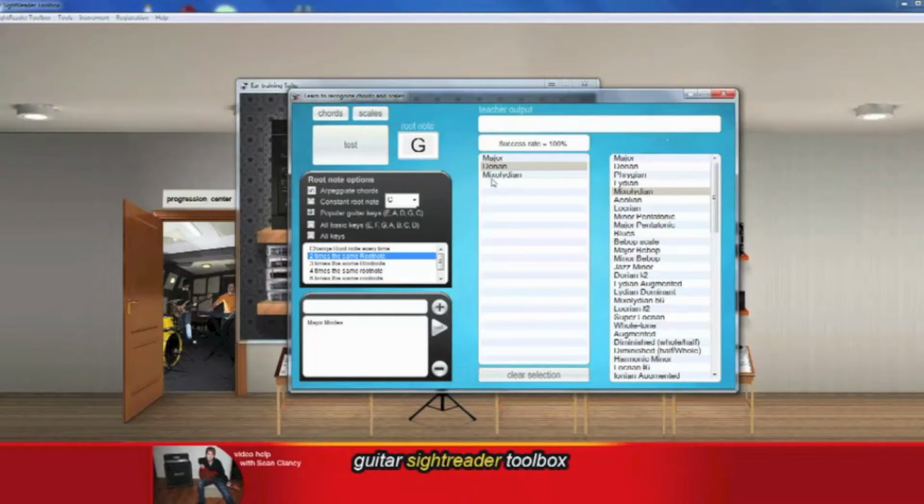Okay, it's chosen G Mixolydian. Correct. Now, say if I choose something wrong. So that's a major sound, so let's choose Dorian. That is not the answer I am looking for. Now the success rate has dropped to 80%. Now if I want to make that 100%, I just click on it.